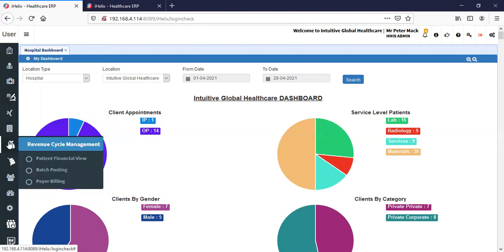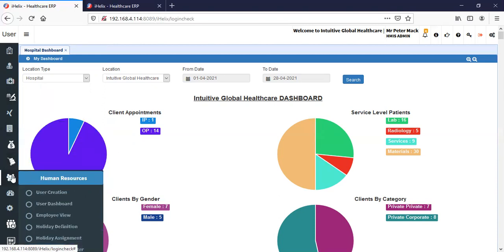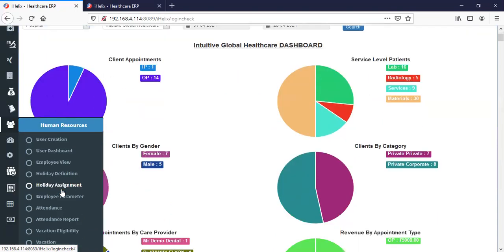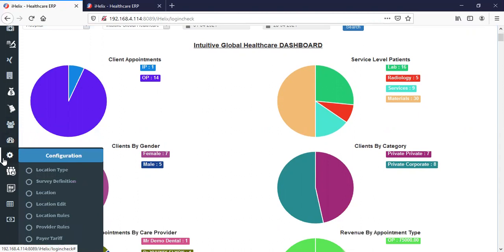This is where the billing is being done. Then material management, this is where stocking and creation of materials are done. Then the human resource, where you can create as many users as you want and edit your profile page, also ask for holidays, attendance reports, vacations and more. Then the analytics, the configuration, settings; if there is anything you need to edit, you can always see it here.